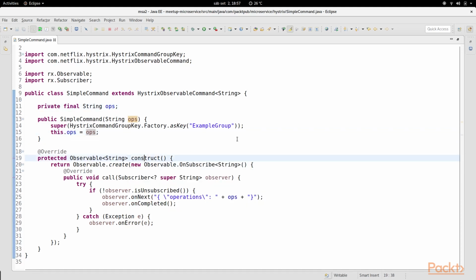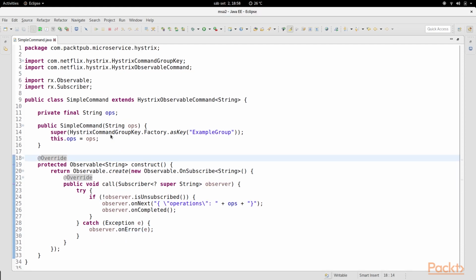Then we are overriding the construct method, which needs to return an Observable of String. We are creating an observable, subscribing to it, and implementing this observable chain, and we are publishing values here. So we are saying onNext, and then we are providing a JSON saying operations, and we are sending the list of operations we have, and then we are completing. If we have a problem here, we're going to call observer onError. So we have a very simple implementation.